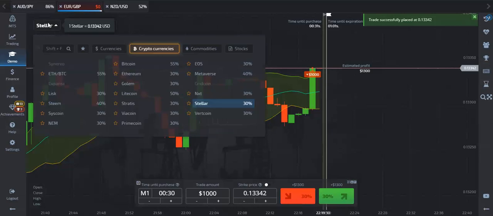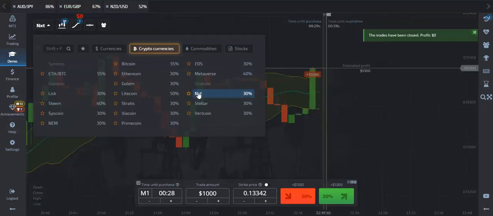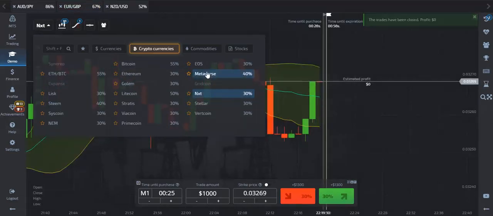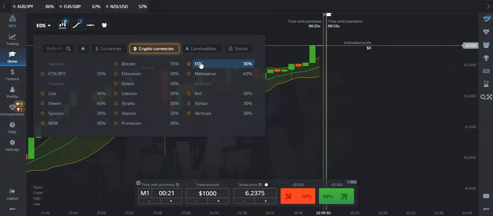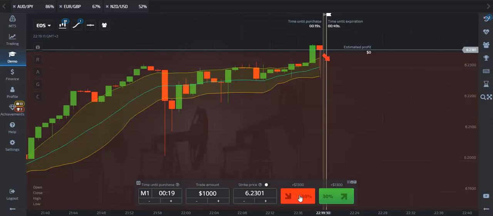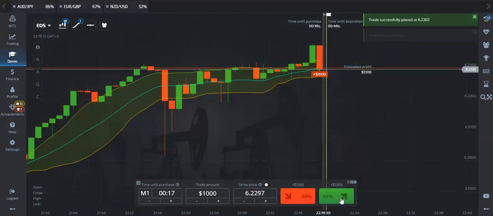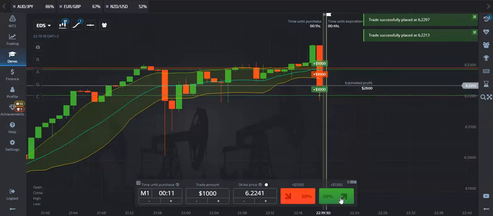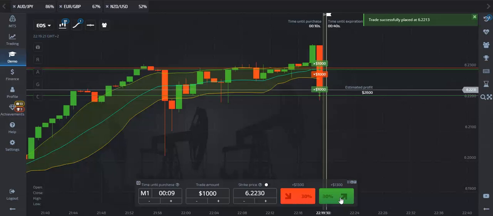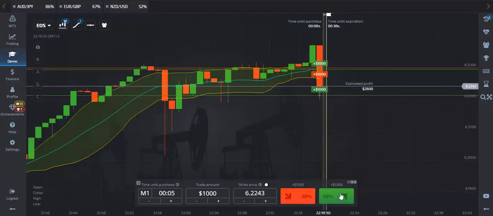Let's have a look at what else we've got. Metaverse, that's usually quite a good one. EOS, let's get in there. Oh, we missed that. So we've just done a quick double. This one's all over the place, isn't it? Let's have a look at this one, see how we get on with this one.